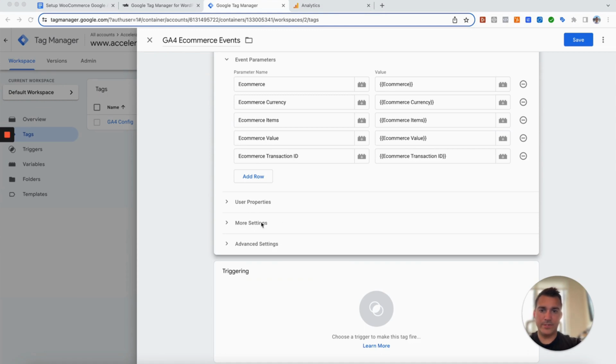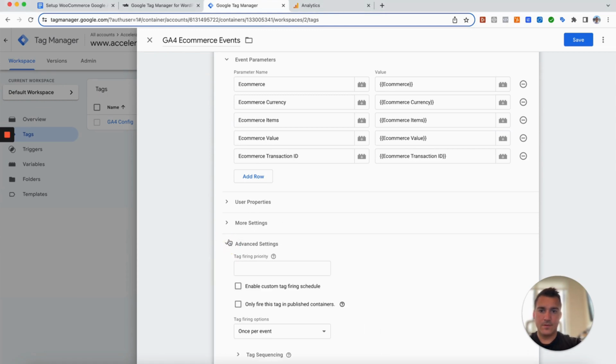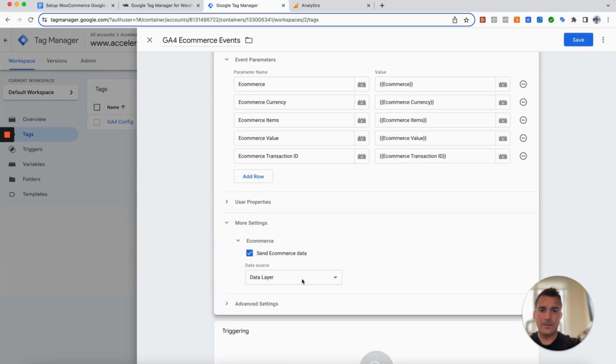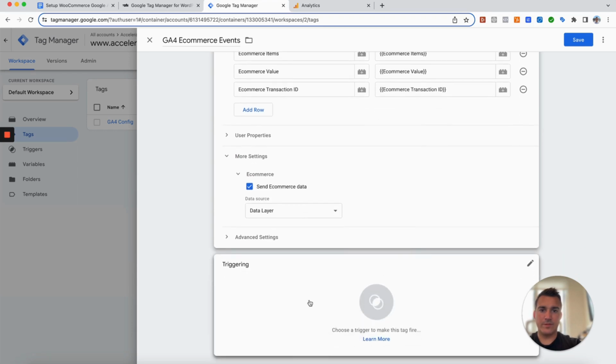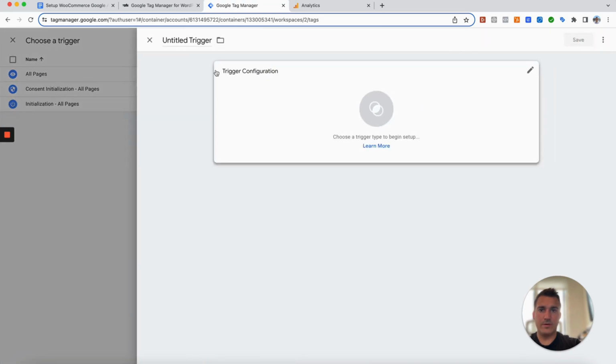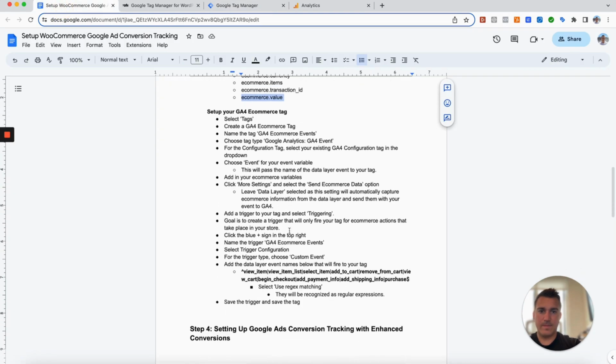All right, now what you want to do is go down here to more settings, and you want to make sure you select Send eCommerce Data. All right, make sure that's data layer. Perfect. Now you want to configure your trigger, okay? So what you're going to do is go up here to the top and click New Trigger, okay? And just like it says here, you're going to call this GA4 eCommerce Events, and you're going to choose Custom Event, and then you're going to copy this in right here. This is going to dynamically send in these events, and make sure you use regex matching.